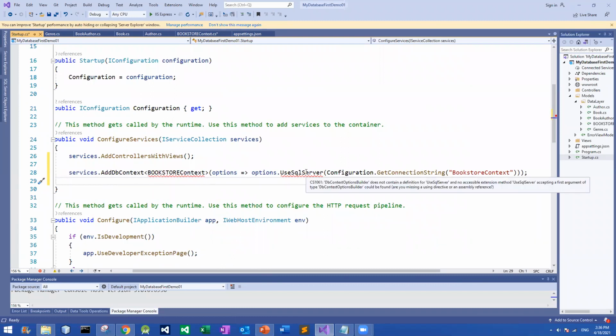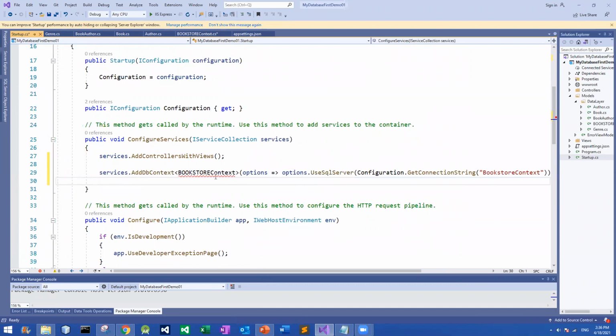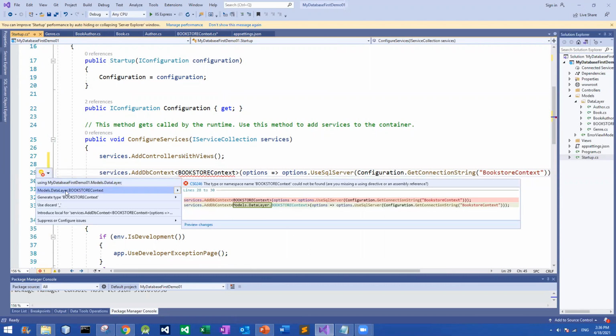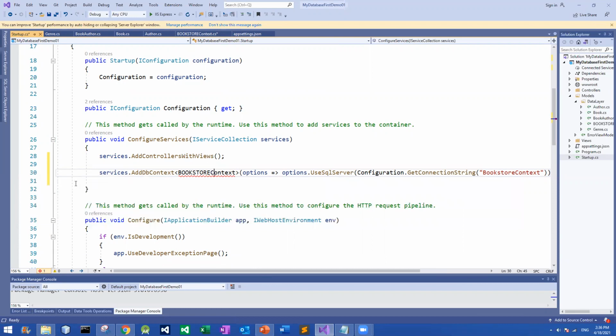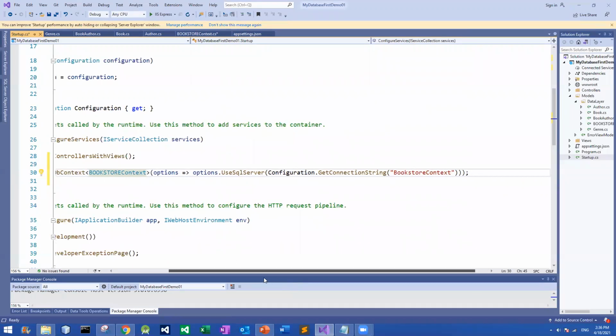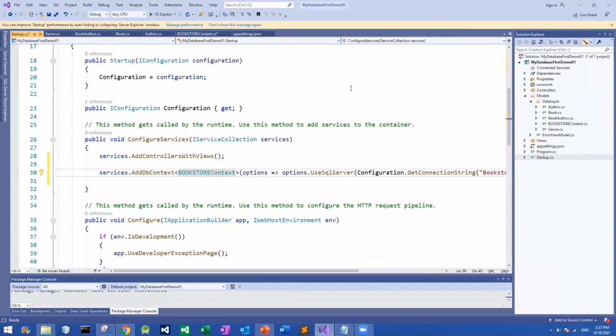And then the compiler complains. Of course, it will complain, I hadn't included the namespace. So let me include the namespace. There you go. And this one, I also need to include the namespace. It is in the models data layer folder. There you go. So now the database service is available, and I can quickly create an application.